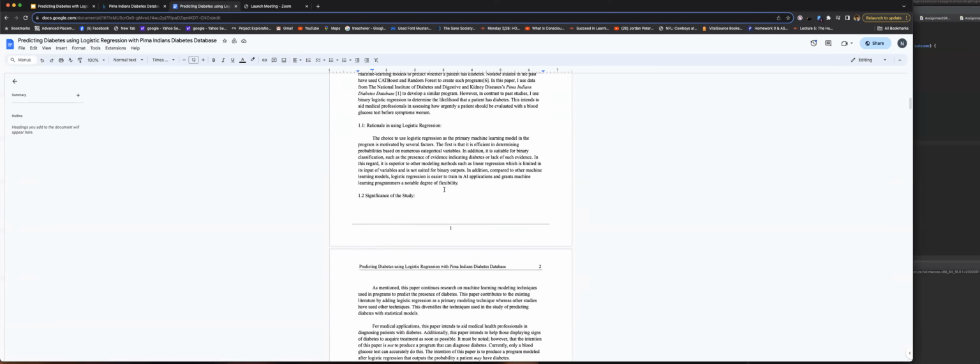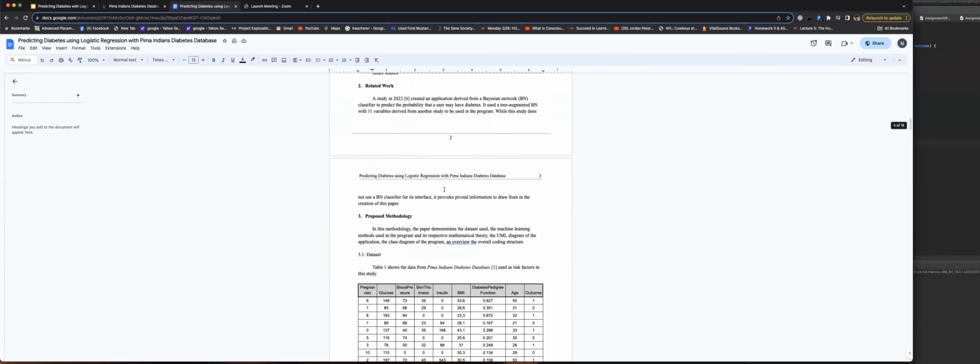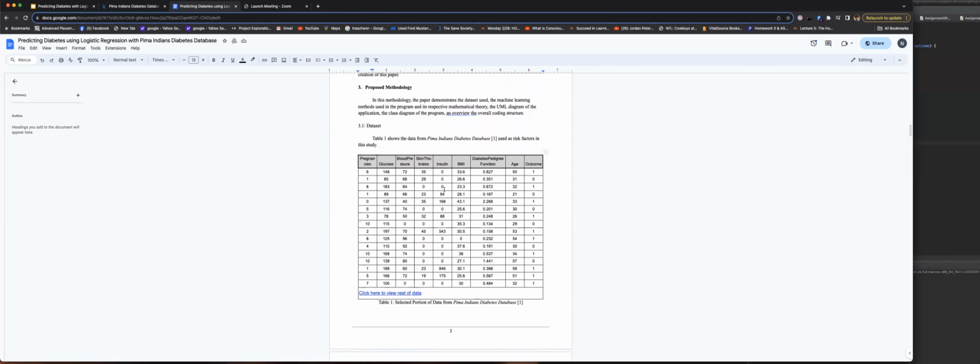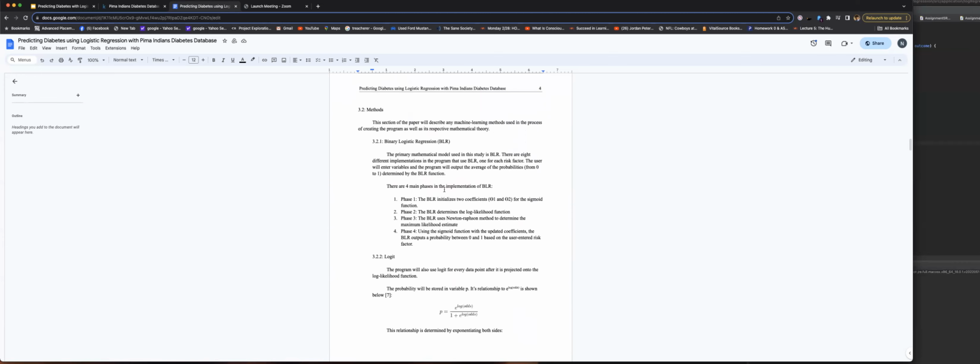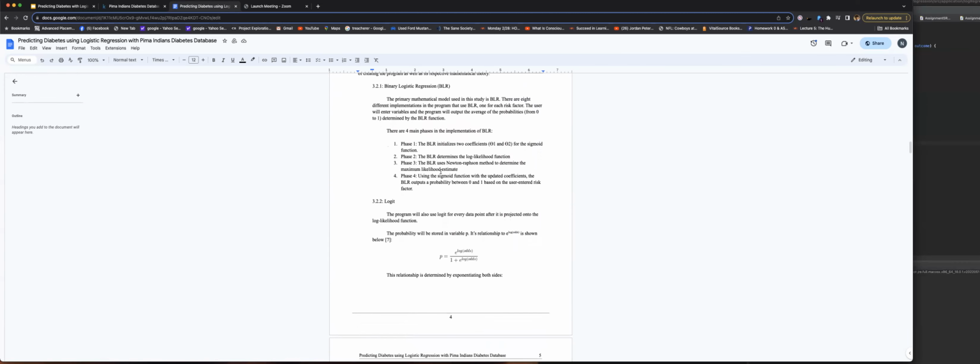So I'm just going to very briefly go over the structure of the paper. So first we have the introduction as well as the related work. We have the methodology, which introduces the data set which has been used. And then it goes over the machine learning methods, which is binary logistic regression. So basically the logistic regression model that we've learned about in this class, the binary just indicating whether the outcome is either a 0 or a 1. So in other words, there's going to only be two outcomes, a success or an unsuccess.